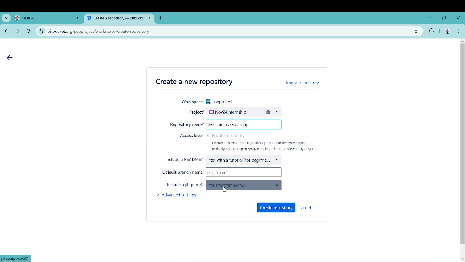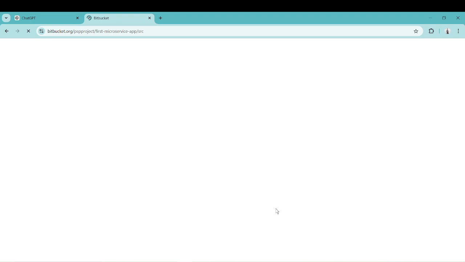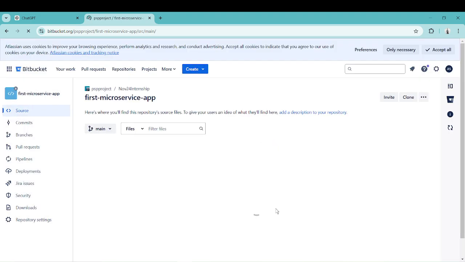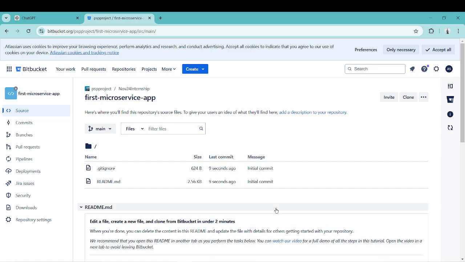The default branching is main branch. Create repository, then click on create repository. Here our repository is created, and you can see in this main branch the .gitignore file and README file are present.